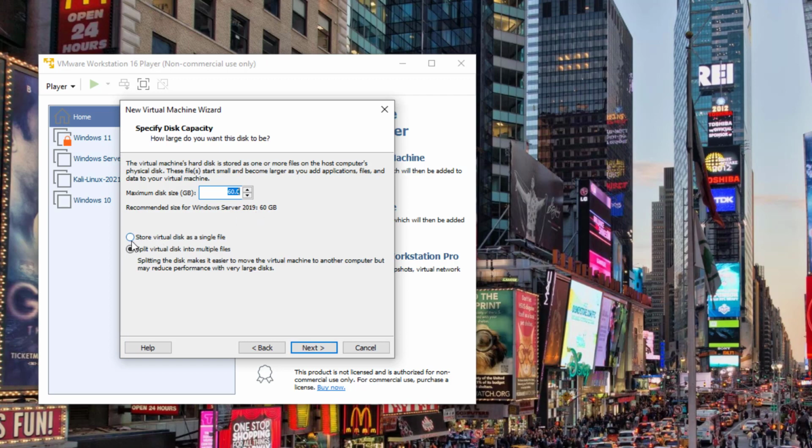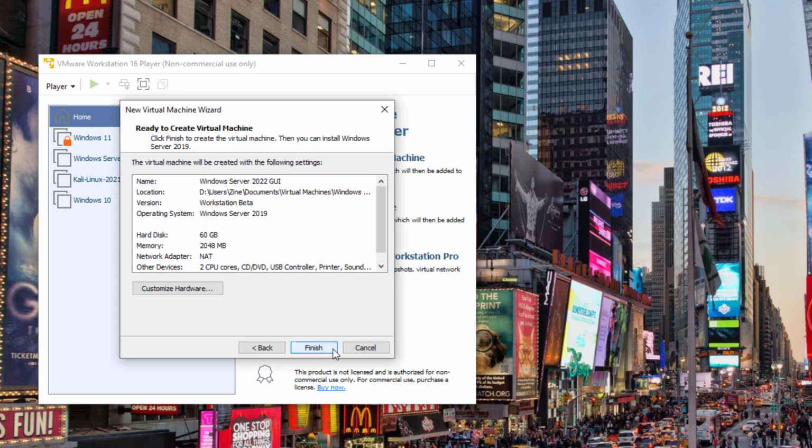Okay, you have to choose whether you want to store the virtual disk as a single file or split it into multiple files. Splitting the disk makes it easy to move the virtual machine to another computer, but may reduce performance with very large disks. I prefer to store the virtual disk as a single file, so I will select this option and click Next.